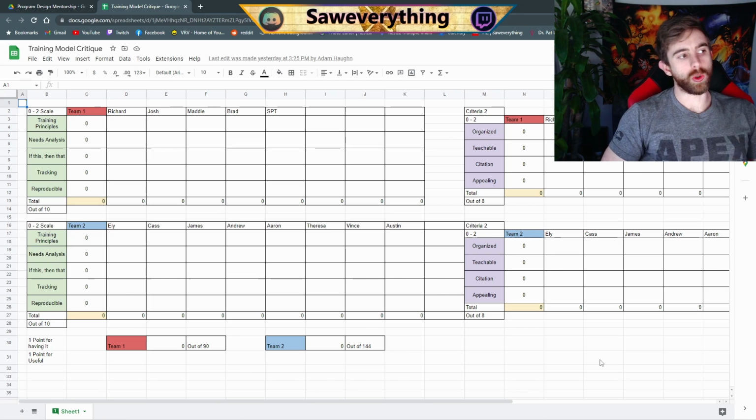So I've created a list of criteria for how to judge a minimum requirement for a training model, and then an additional set of criteria for elaborating on the quality of that training model. So what I'm going to do today is just elaborate on the criteria that I have chosen and kind of the process for how I would critique somebody else's training model.